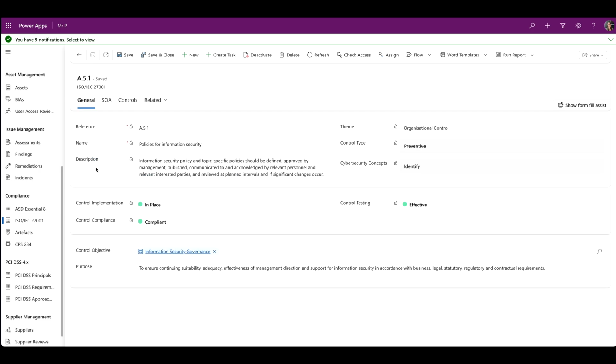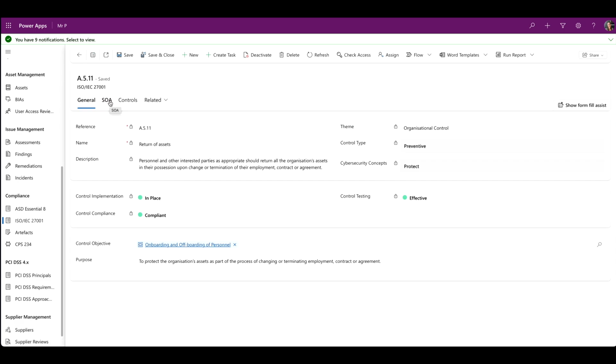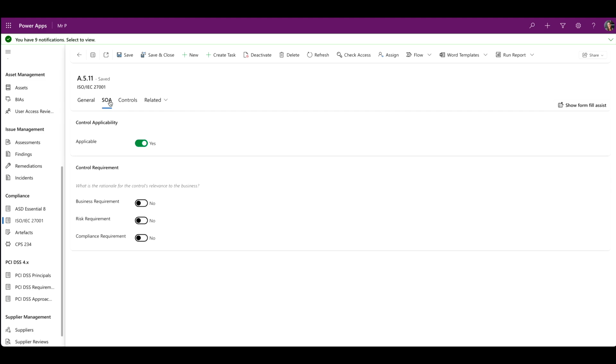In place. The last thing I want to show you today is how simple it is to create your Statement of Applicability or SOA. As you go through each of the controls, you can click on SOA and it will prompt you to state whether the control is applicable. In most cases, it's going to be yes. In the example of return of assets, do staff get given assets to do their job? Yes. Do we need to have those assets back when they leave? Yes. So return of assets is applicable. So I would leave applicable as yes.